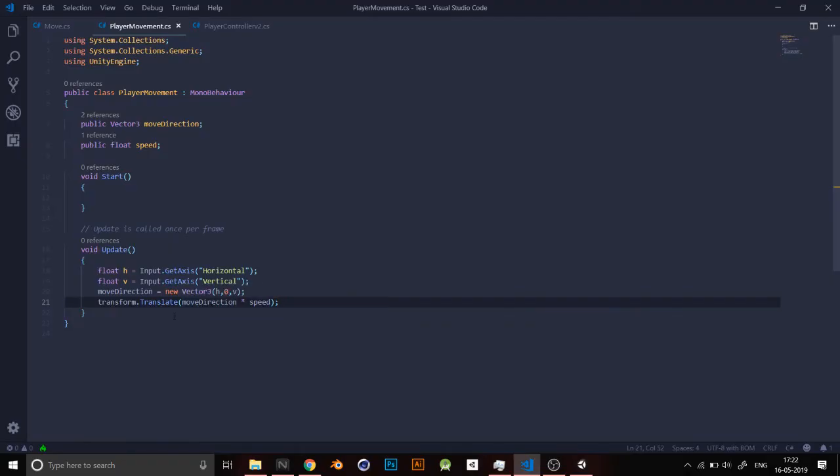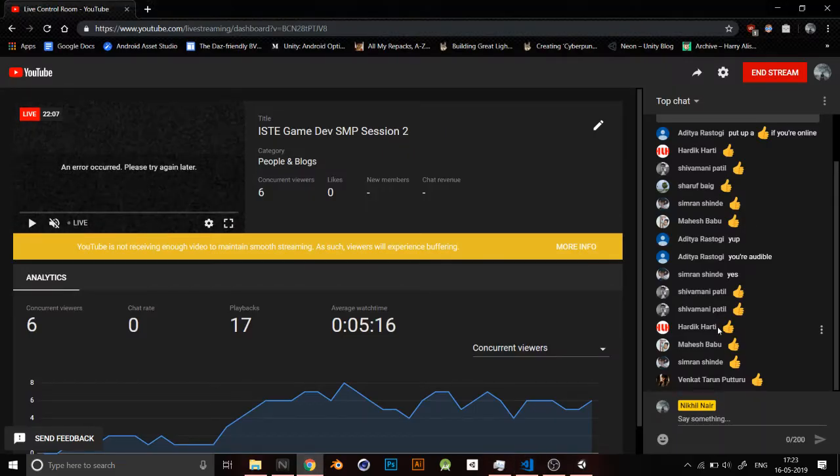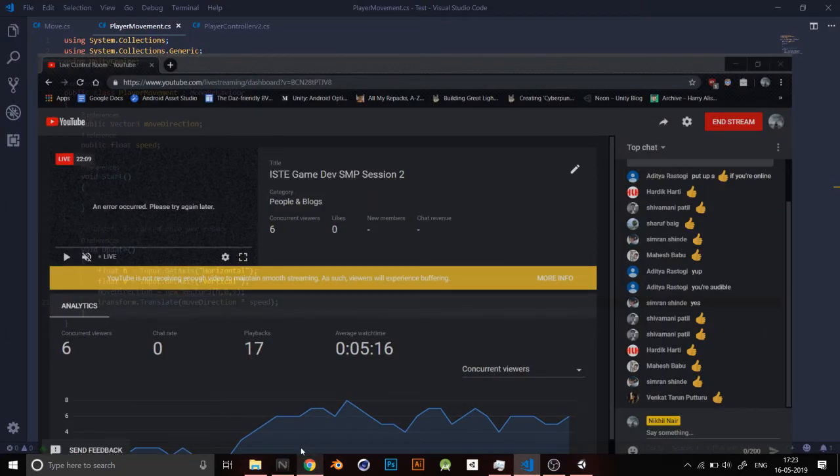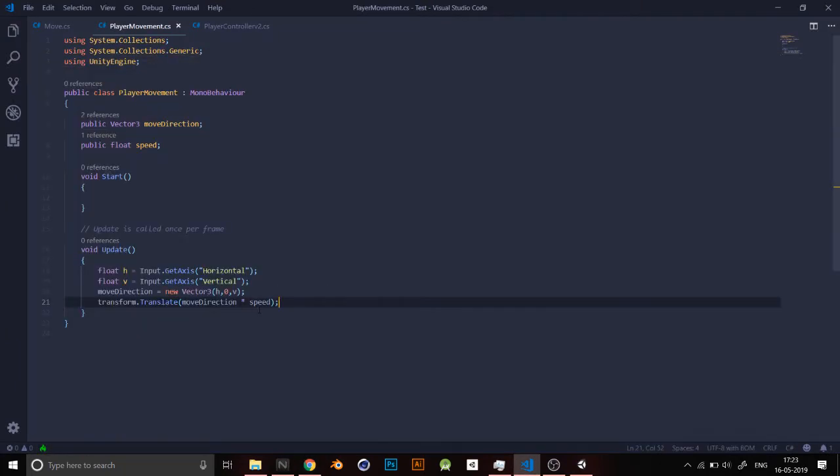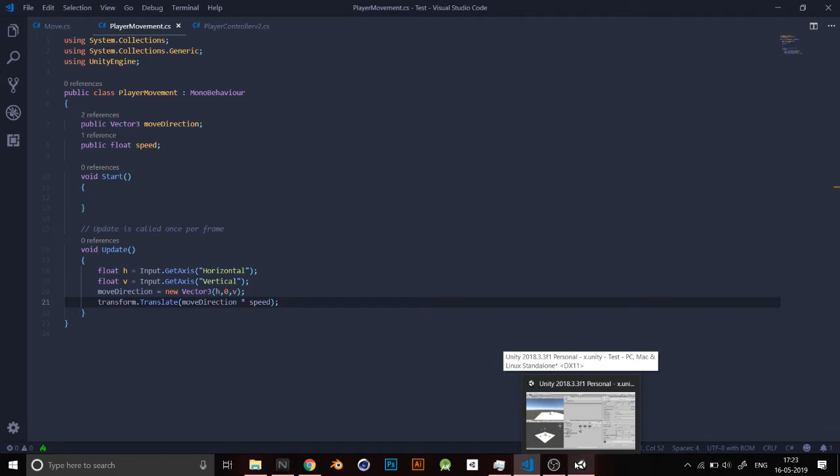Now transform.Translate requires a vector, and the vector that we're providing here is moveDirection. You guys can hear me, right? Okay, cool. So it requires a direction, and moveDirection is that direction that we're providing it with. We're multiplying it with speed because moveDirection itself will only range from -1 to 1, so that could be too little in terms of movement speed. So we have a multiplying factor over here called speed, which will allow us to control how fast it moves. Cool.